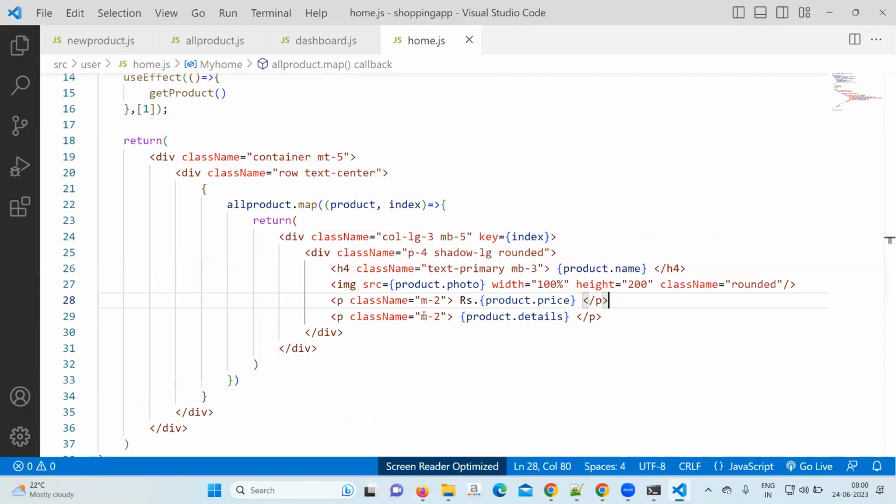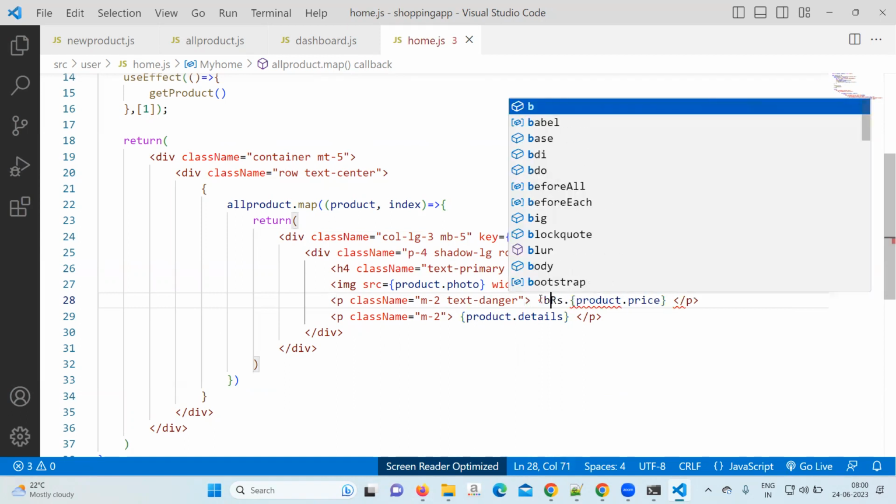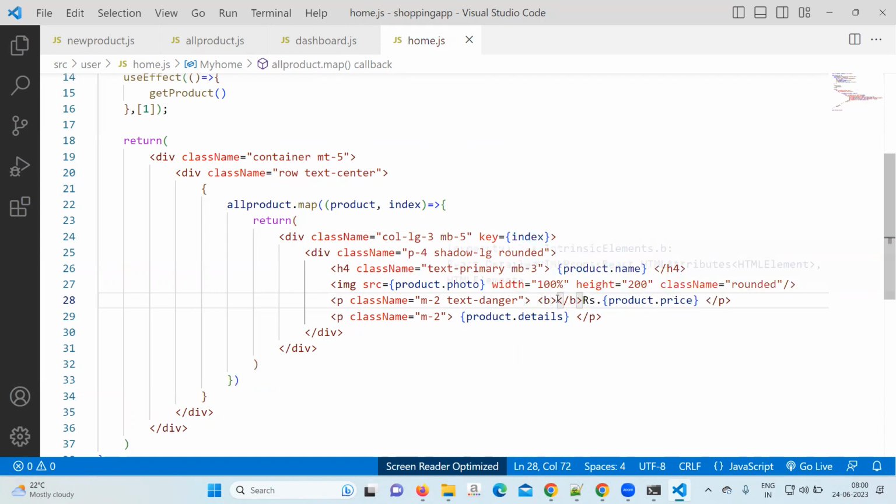The price should be a slightly different color. Use text-danger red color, and keep it inside the B tag, the bold tag. So it will look a little bold as well as red highlighted.